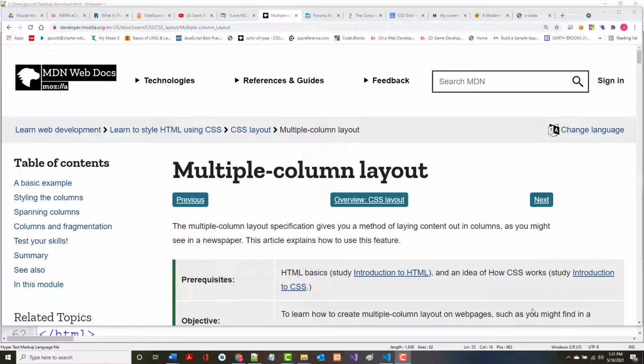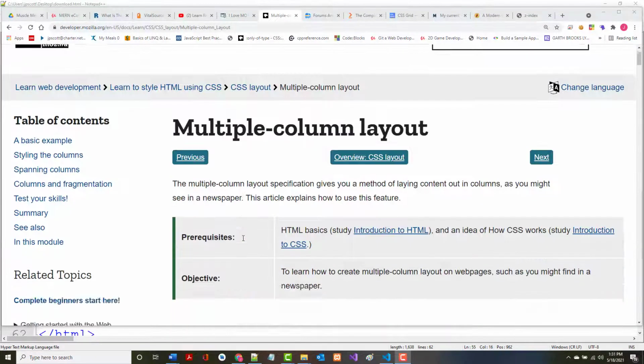as part of the Rankin Technical College AWD 1000 Web Development Technologies course, I have been creating a series of video presentations based on the Mozilla Developer Network Learn Web Development series. I'm currently in the CSS portion of this and under the module for CSS layout, and it's time to talk multi-column layout. It gives you a method of laying out content in columns as you might see in a newspaper.